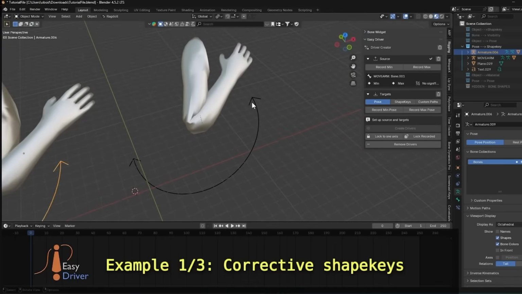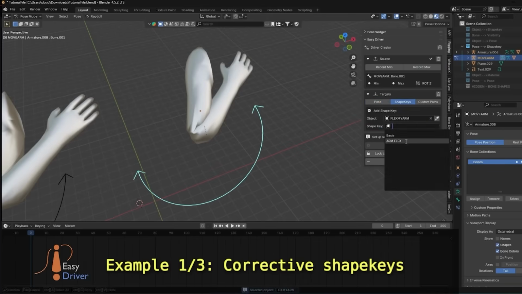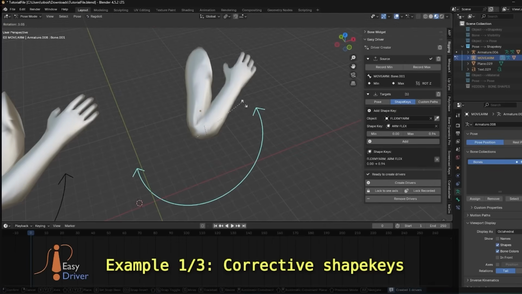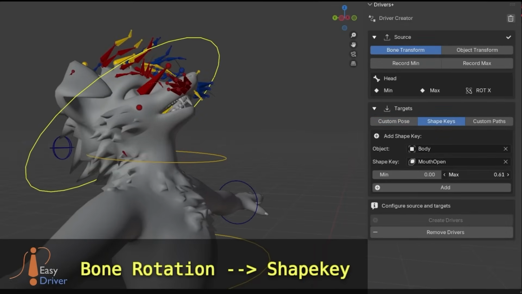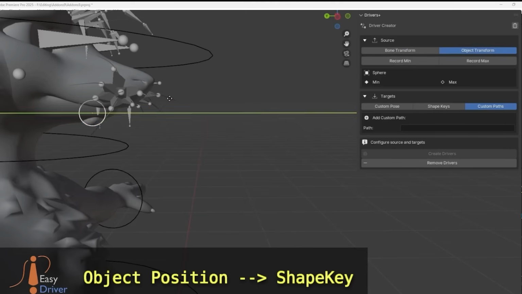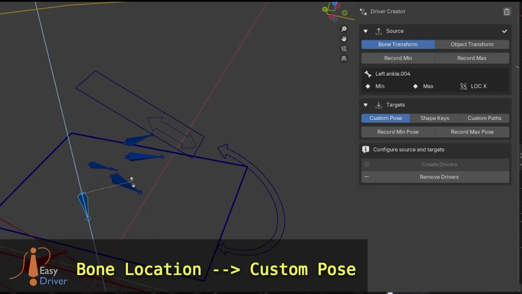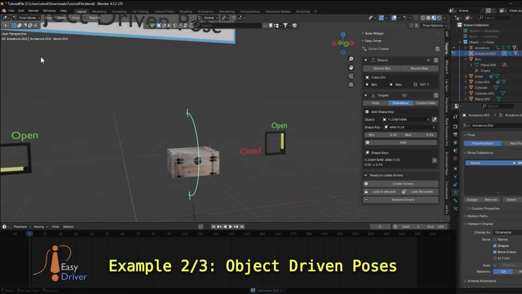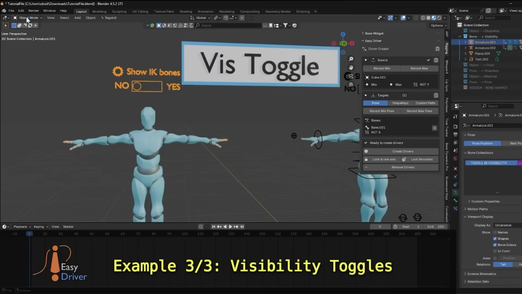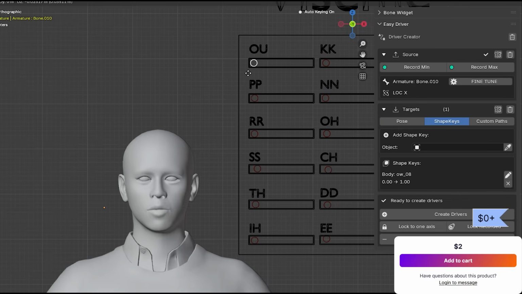You move or rotate a controller, like a bone or an object, between two poses, and the add-on will auto-detect the motion, figuring out which axis moved and by how much, and then create a driver linking the motion to your target property. For example, you could pose a character's face into a smile, and automatically drive a shape key for the cheeks, or move a control object and have it drive multiple mechanical parts. The add-on supports using bones, even those in IK rigs, or objects as a driver source, and you can drive all sorts of targets, other bone transforms, shape keys, or even arbitrary properties like modifier settings and visibility toggles. And it has many other features that you can check for yourself if you want to.